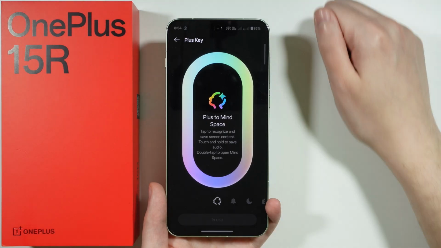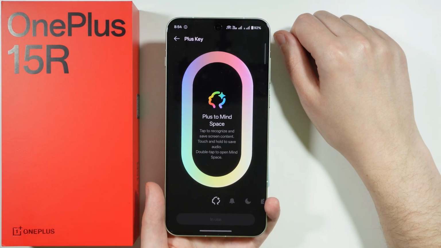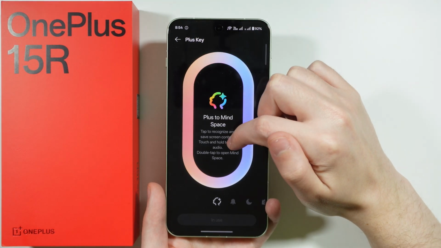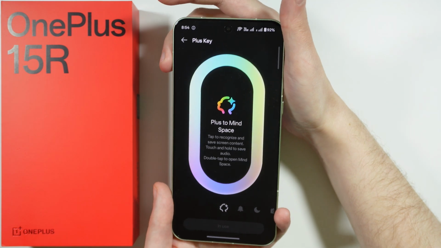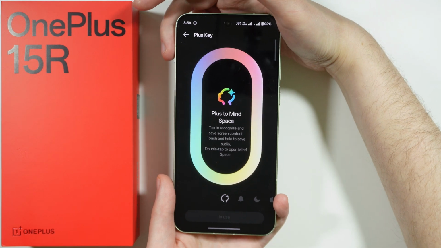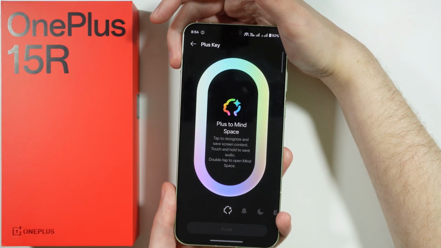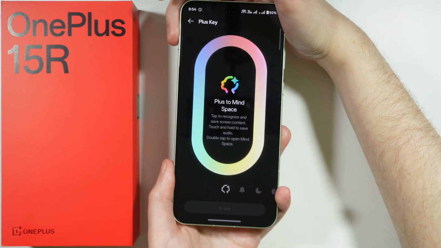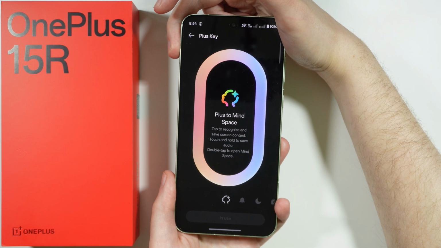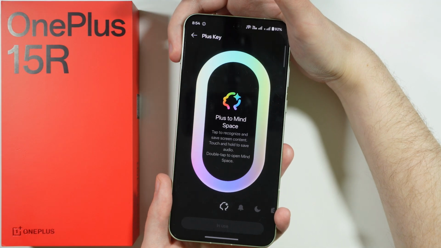Now going back to the settings of the Plus Key, here we can also see that we can press and hold the Plus Key in order to start recording audio. So this can also be used as some sort of a quick recorder in order to, for example, say your thoughts out loud and save them into the Mindspace.